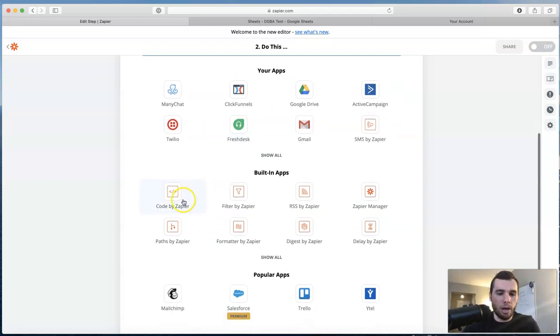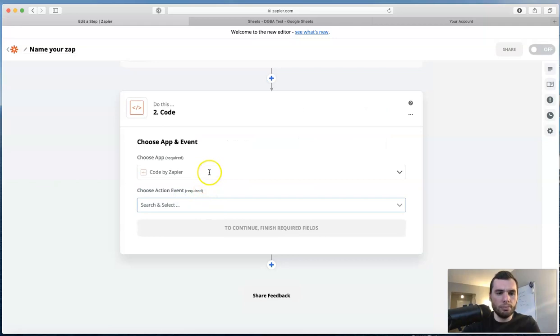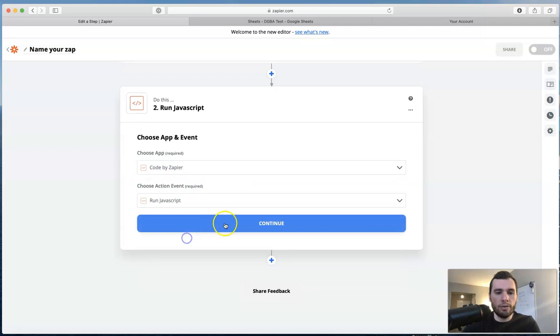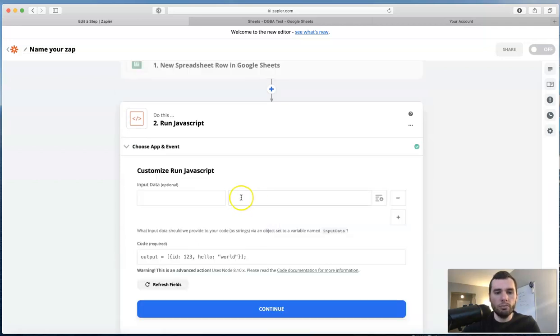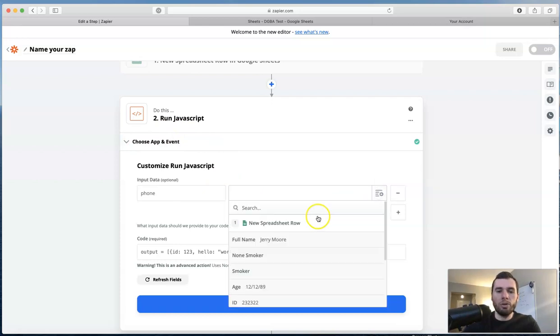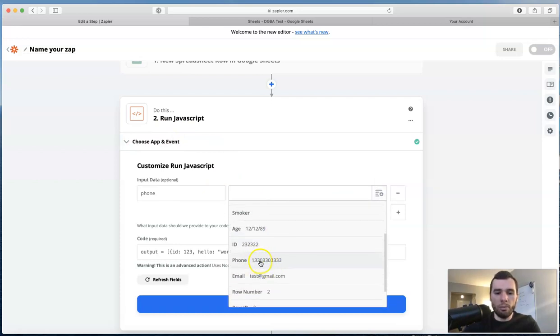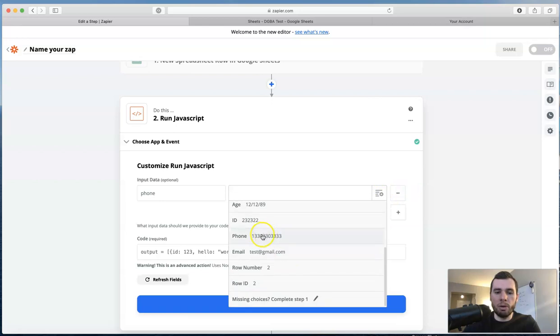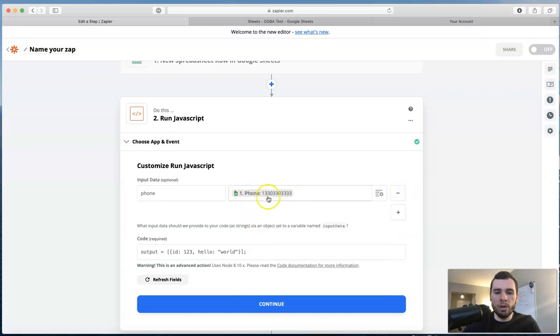I got your backs. All right, so code by Zapier right here. Choose an app, code by Zapier, select event. We're going to run JavaScript, continue. And the input, we want to put phone, and we want to pull the phone number from the Google Sheet. So when you click this button over here, that will populate all of these options, these predetermined fields that you guys have collected. So you see phone, and then you'll see that sample phone number that you placed in there.